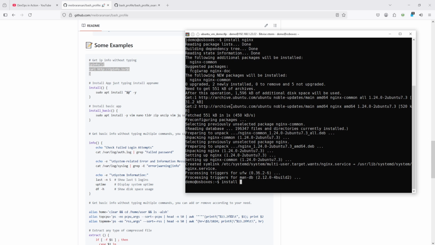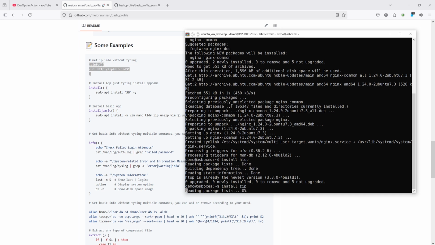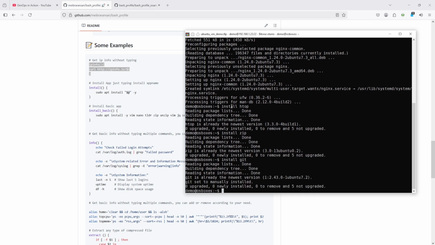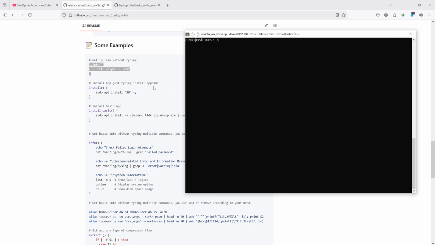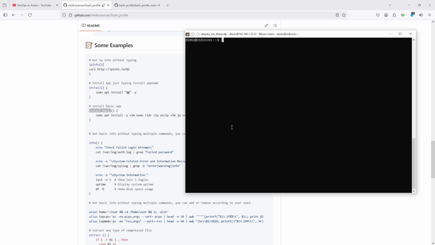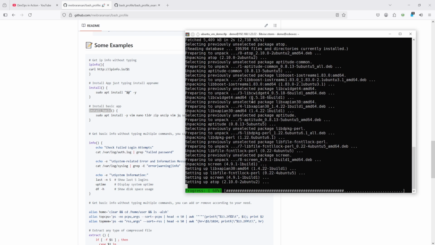Again I want to install, let's say, htop. Okay, I believe it is there. Yes, it is there. And let's say I want to install the zip package. Yeah, zip is already there. So you can install any package using this. And one more thing here, you can see install basic. I already added this. I'm using it for my production application, so I always prefer this command, install basic, and in one click it will install all the packages required by me.